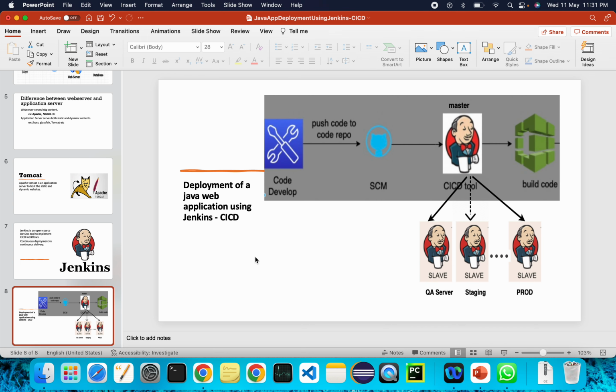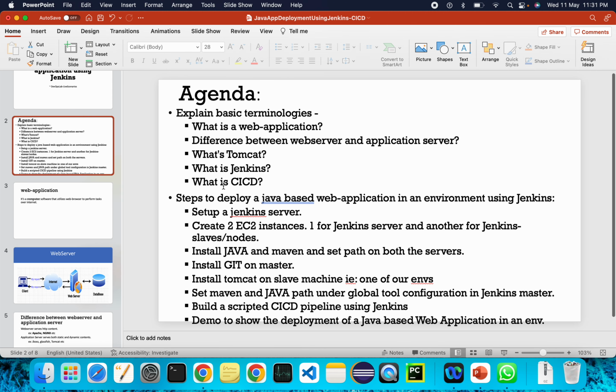Next I will cover how to deploy the Java-based web application using Jenkins CICD. I will explain this diagram and tell you how we can proceed. We will be covering this in our next videos. I will tell you how to set up a Jenkins server. For that we will create two EC2 instances, one for the Jenkins server and another for Jenkins slaves. I have also already told you how to install Java and Maven and set the path on both the servers and install Git on the master. All these things I will be covering.